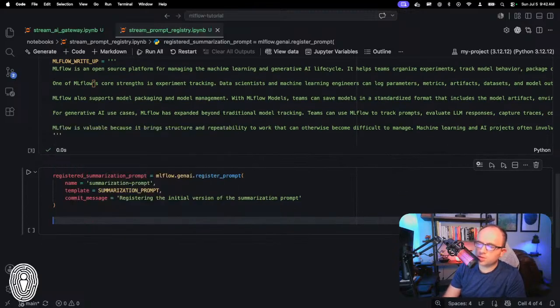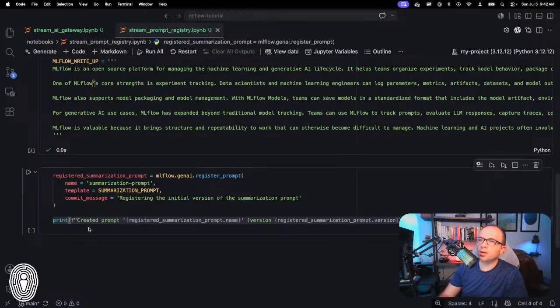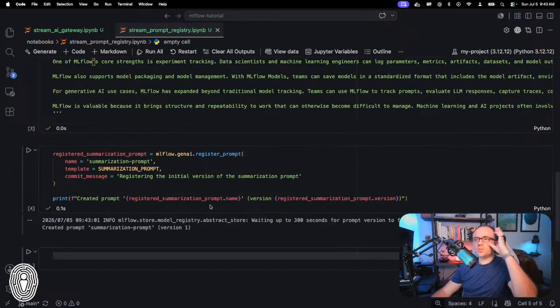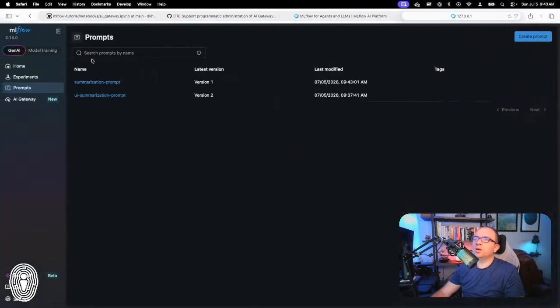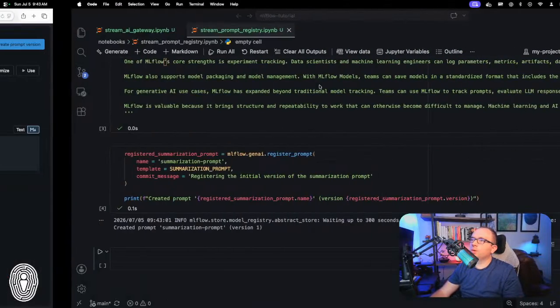So I'm going to do a print statement down here. In fact, I'm just going to copy and paste this print statement, again to save on time. What this print statement is going to do is say we created this prompt with this name, and this is the version. So we just created version 1 here, and you can see it's already populated in the UI, and we can see exactly what we created, including the date we did this.